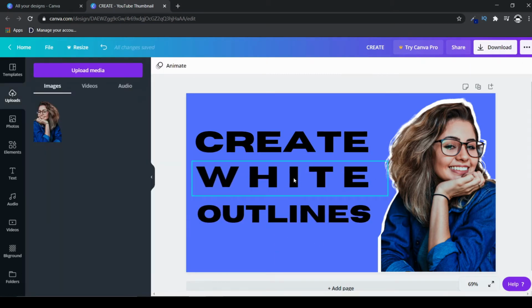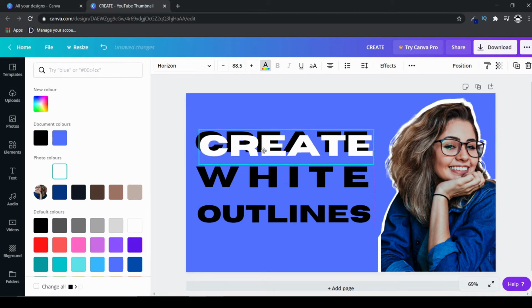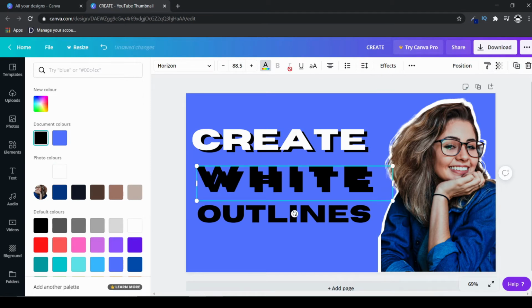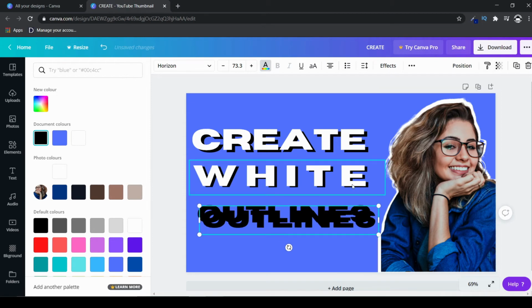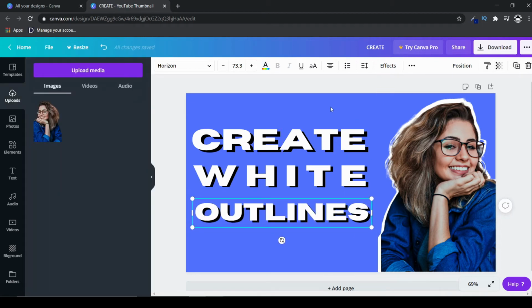Once we're happy with this, we can create a shadow effect by duplicating the word again, changing the colour, and then moving it above to where we like it. For more precise movements, we can use the left and right up and down arrow keys. I'll do the same with the other two words. I'm also going to make the background a little darker.